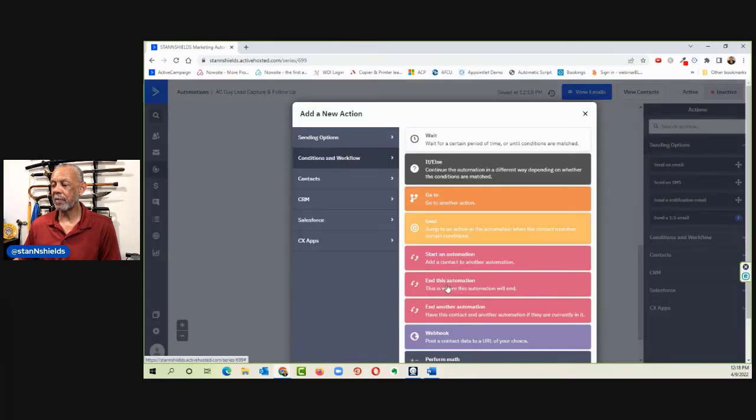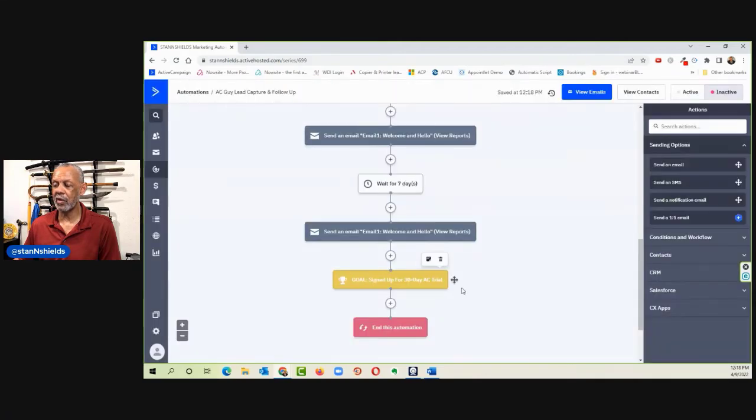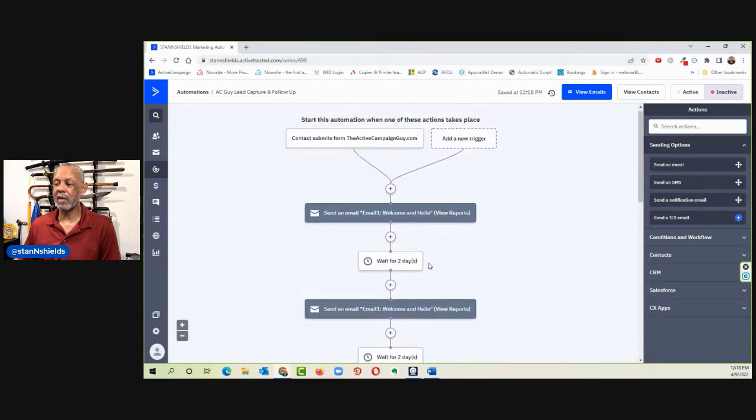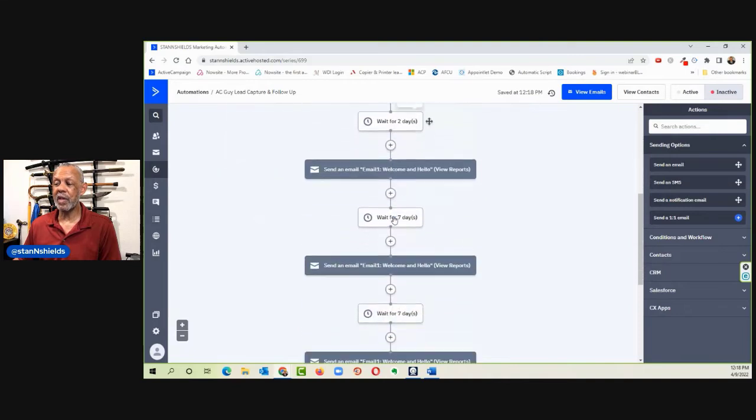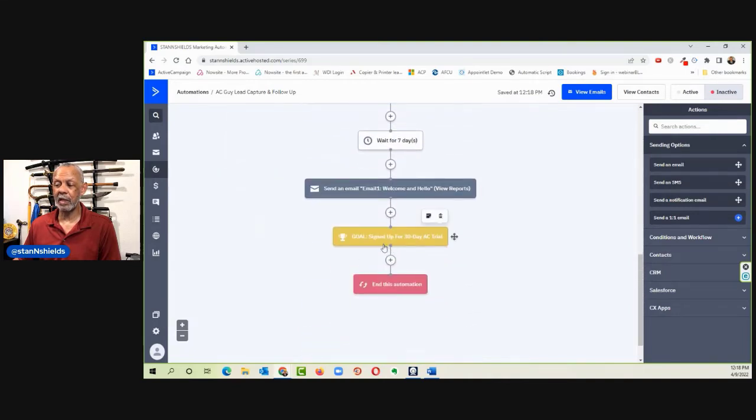Last thing I'm going to do is I'm going to put end this automation on the end of it. So here's what happens. Let's suppose that somebody goes into my first email. They click the link that will take them over to that form in order to fill it out. If they fill it out right here, the system is going to skip all the rest of those emails and it's going to drop down here to this goal, and then it's going to end this automation.